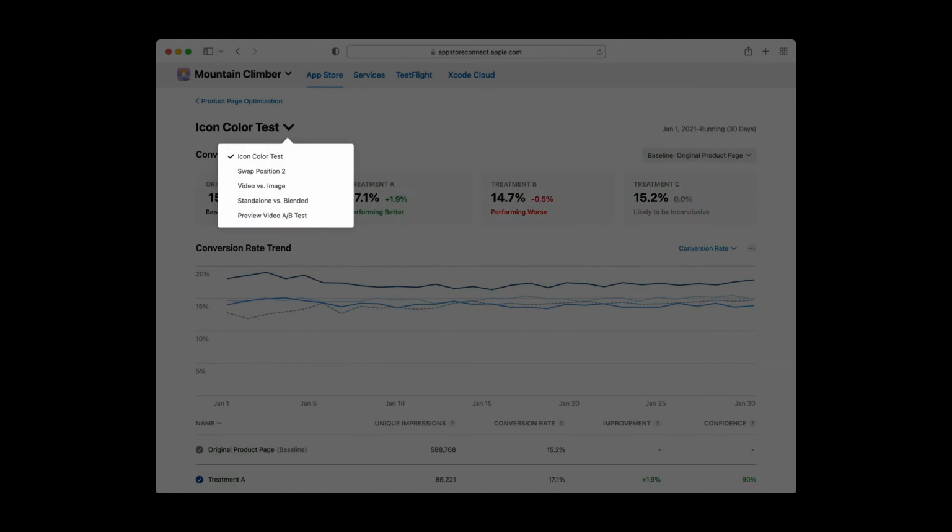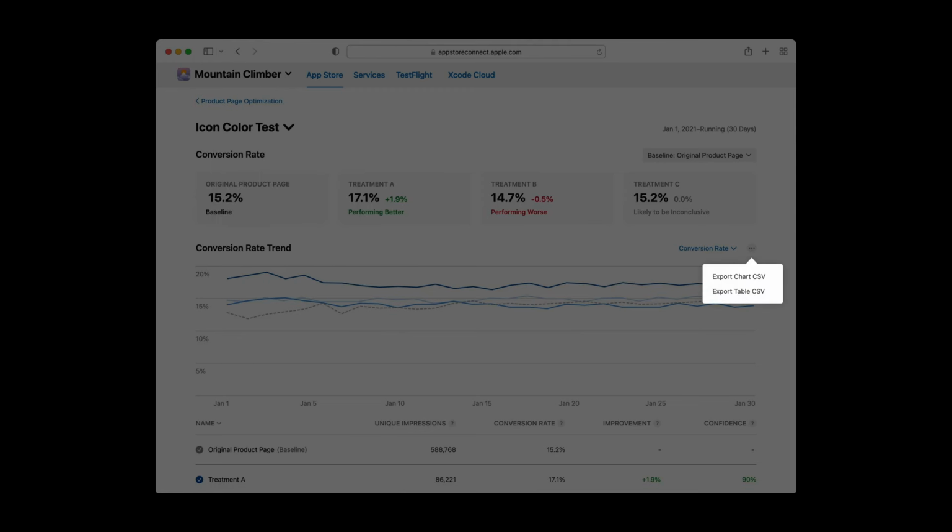Now, going back to our test with the original product page as the baseline. By clicking on the test name, you can easily swap between your current test and past tests. You can also export the data in the chart or the table as a CSV, so you can analyze the data on your own. If you want even more details about your results, you can hover over the conversion rate to view the credible interval, which shows the range of possible values that we estimate for each treatment. This information helps you get a deeper understanding of the results.